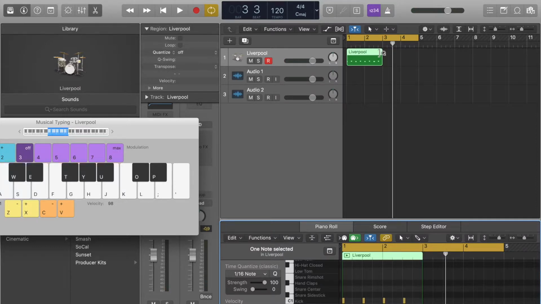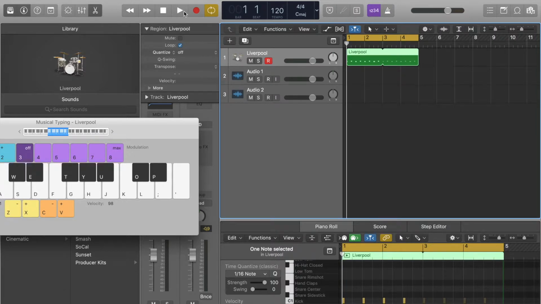And then you can double it up. So drag it across there. Now this is what it sounds like after putting it in time.